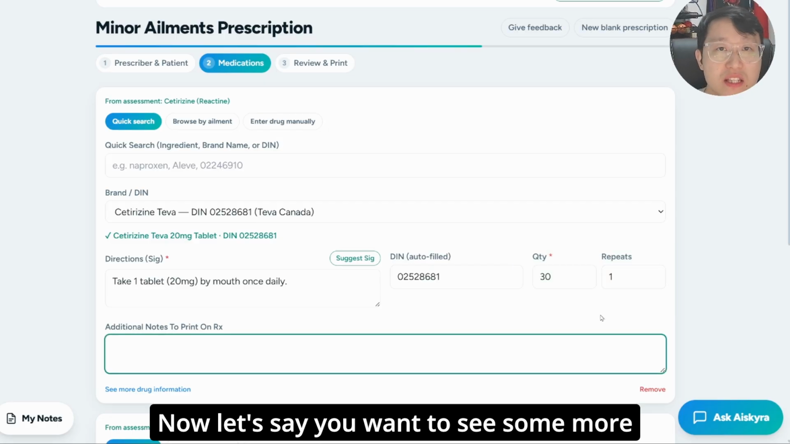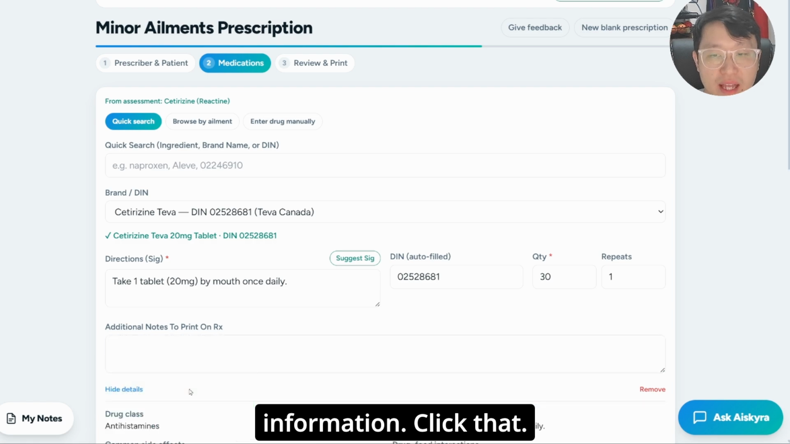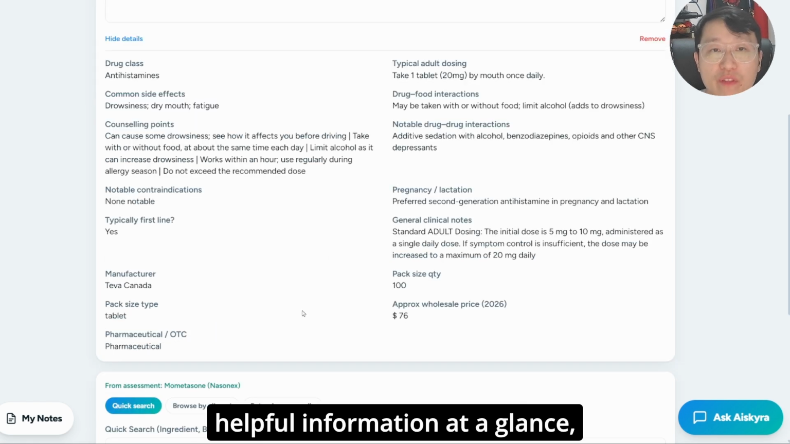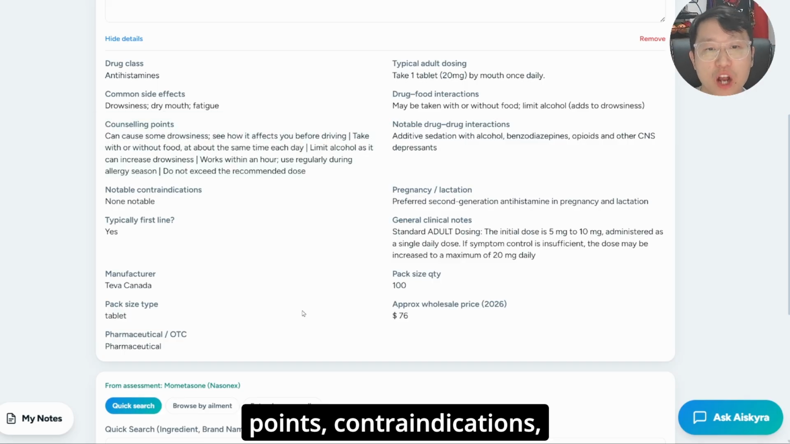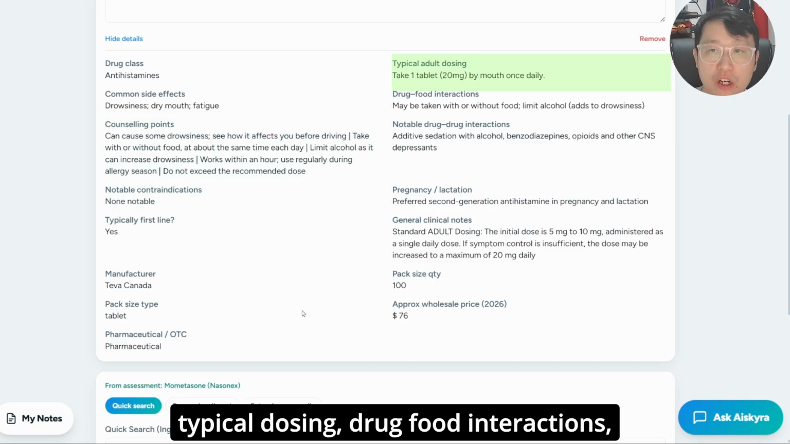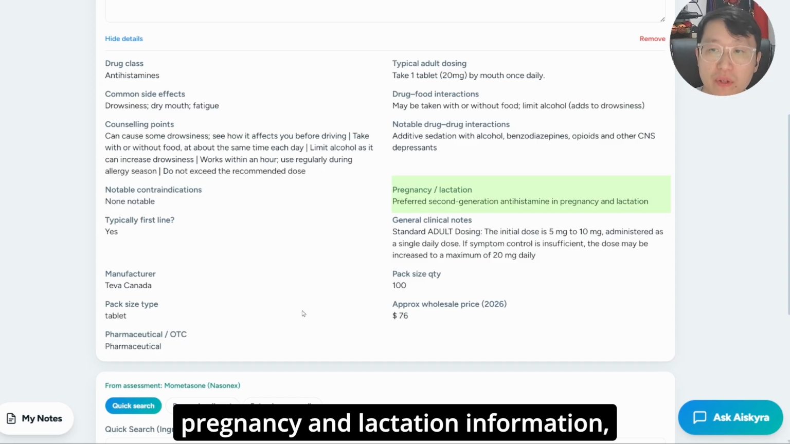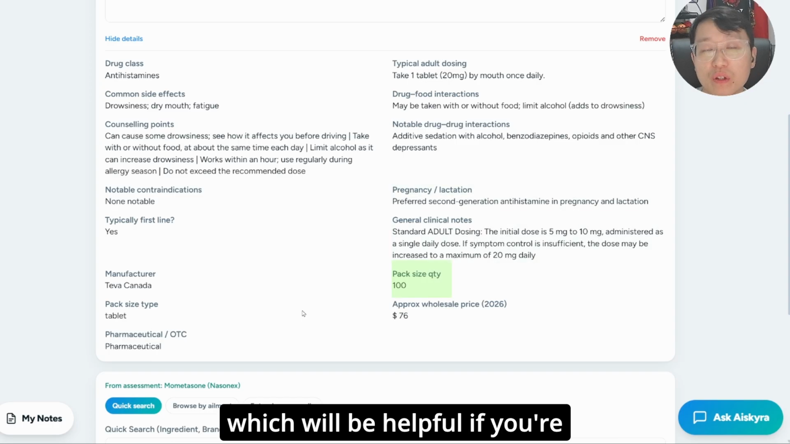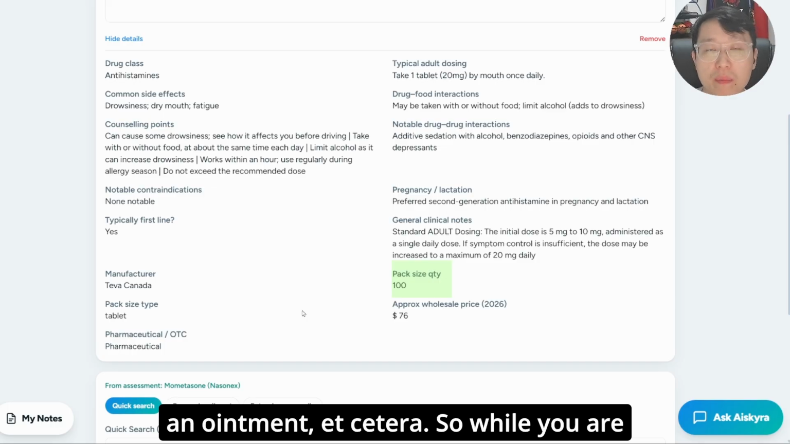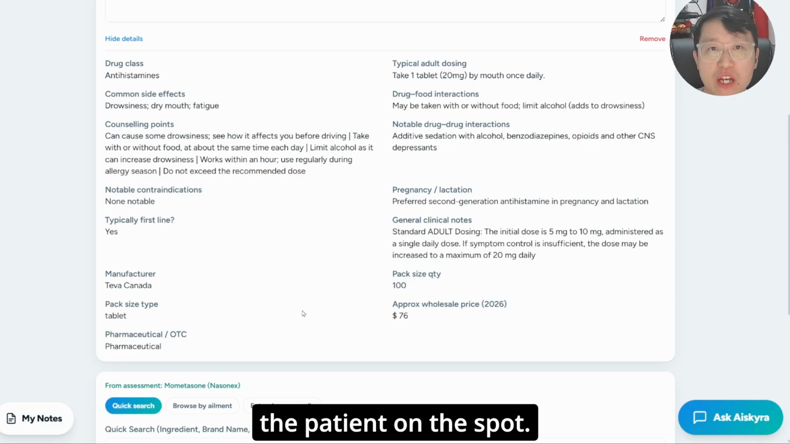Now, let's say you want to see some more information about this drug. There's a button here, see more drug information. Click that. And you can see some helpful information at a glance, such as common side effects, counseling points, contraindications, typical dosing, drug-food interactions, drug-drug interactions, pregnancy and lactation information, general clinical notes, as well as the pack size, which will be helpful if you're prescribing a lotion or a cream, an ointment, etc. So while you are documenting your prescription, you can actually counsel the patient on the spot.